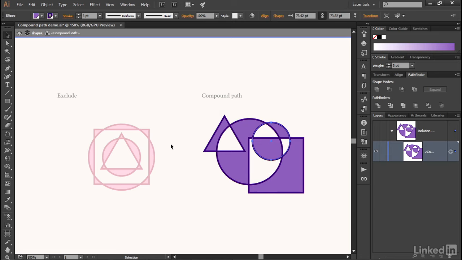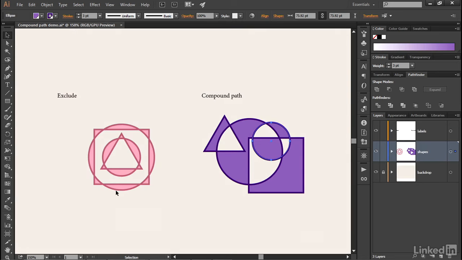And so you may very well ask, well, then what is the advantage to working with a compound shape set to exclude? And the answer is that you can apply multiple modes within a single compound shape, as I'm about to demonstrate in the very next movie.